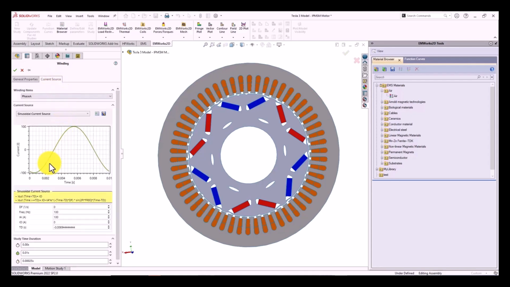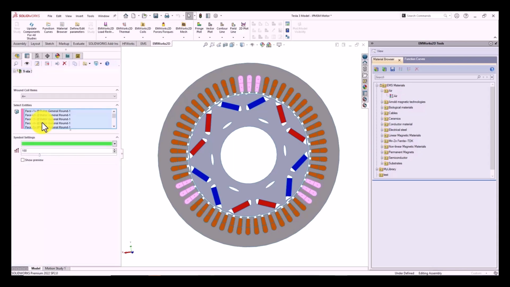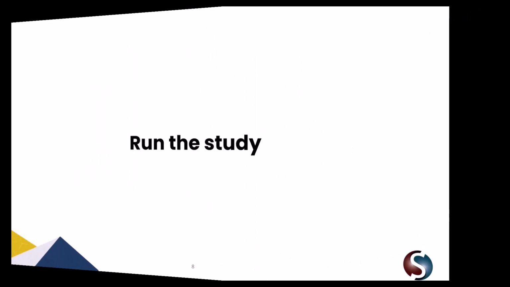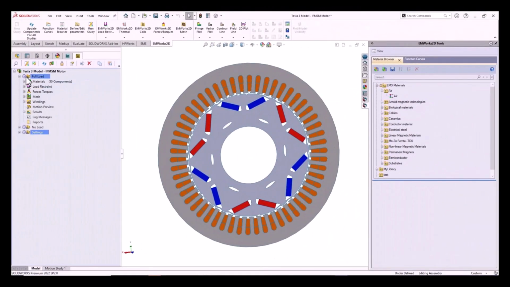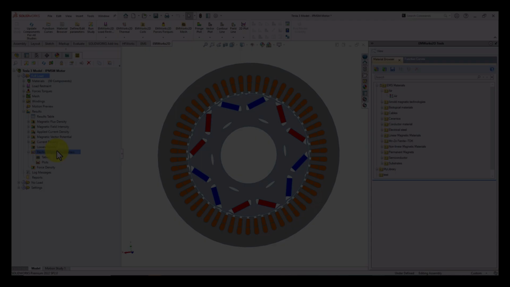The amplitude of the current phase A is set as 100 amperes with a frequency of 100 Hz. Similarly, phase B and phase C can be implemented. You can apply the current source as sinusoidal, DC or exponential current, or import the excitation waveform as per your requirement. After all the input is entered, you can run the study, and you can obtain the waveform of the results under the results table tab, and also plots such as flux density, current density, etc.